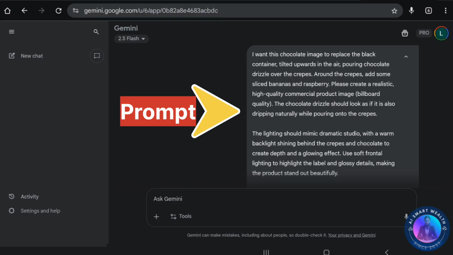Please create a realistic, high-quality commercial product image, billboard quality. The chocolate drizzle should look as if it is also dripping naturally while pouring onto the crepes. The lighting should be dramatic, with a warm backlight shining behind the crepes and chocolate to create depth and a glowing effect. Use soft frontal lighting to highlight the label and glossy details, making the product stand out beautifully.